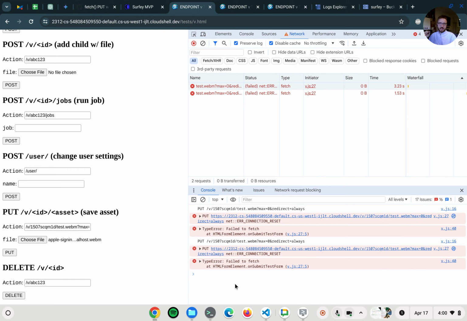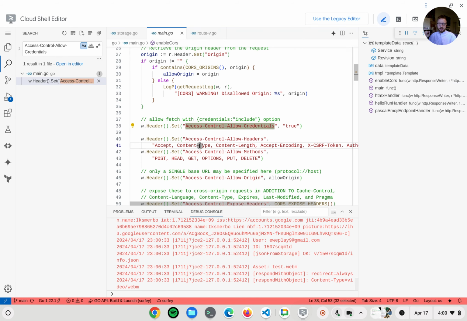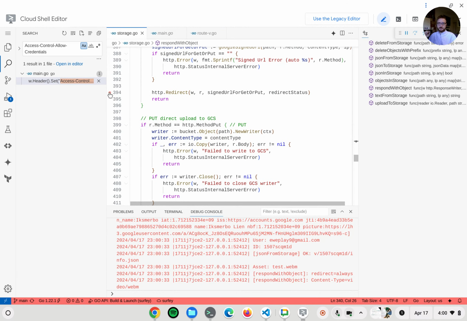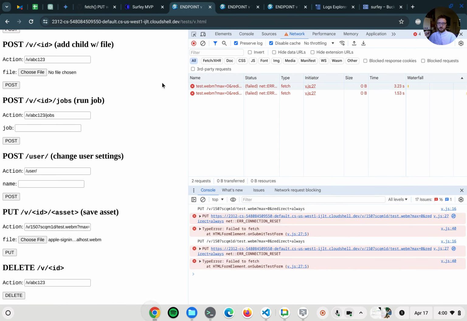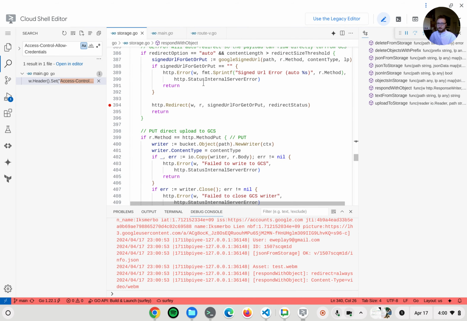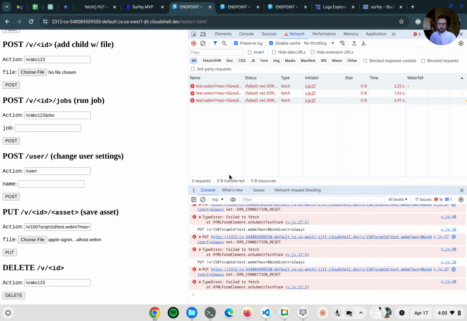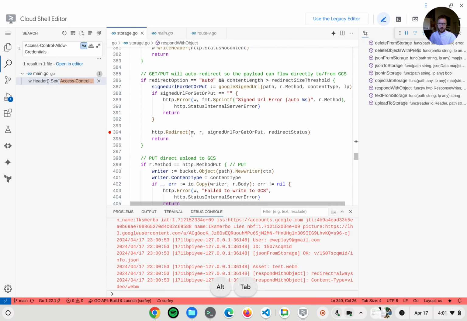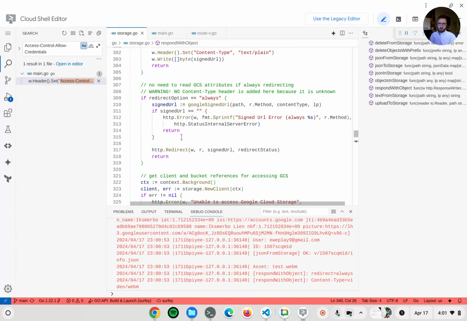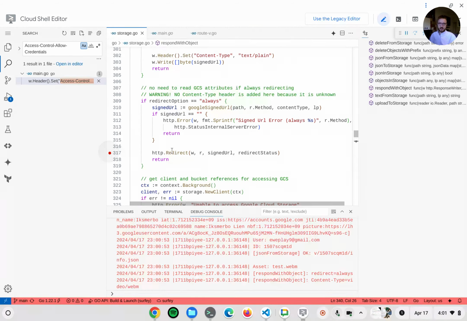Same thing, connection reset. But let's take a look at what's going on here. I know for a fact it's getting to this point. So let's go ahead and watch it get to that point. Okay, make me a liar. It's not getting to that point this time. Oh, I'm doing always redirect. That's an auto. Always redirect.